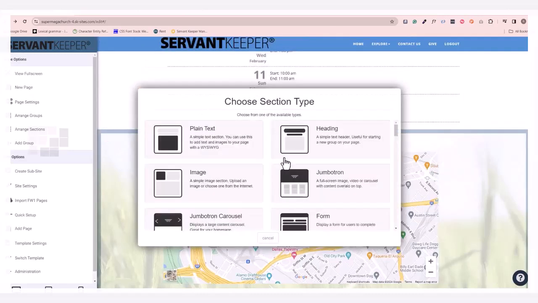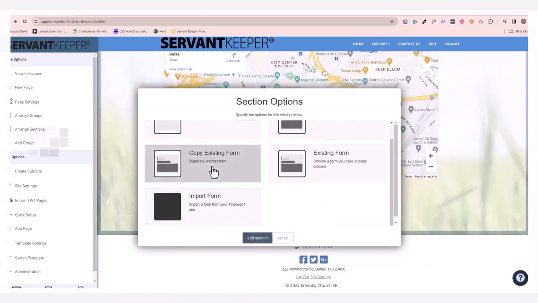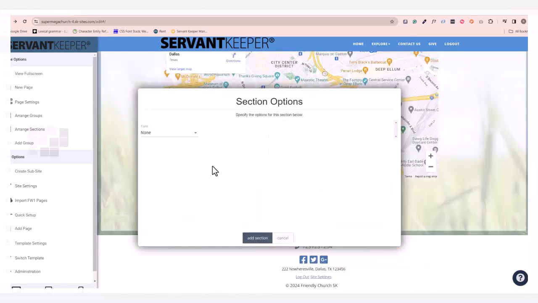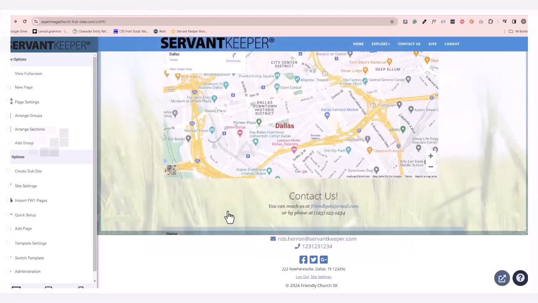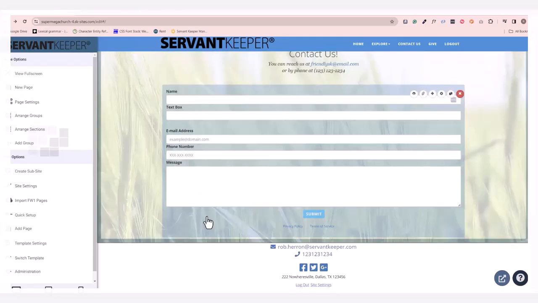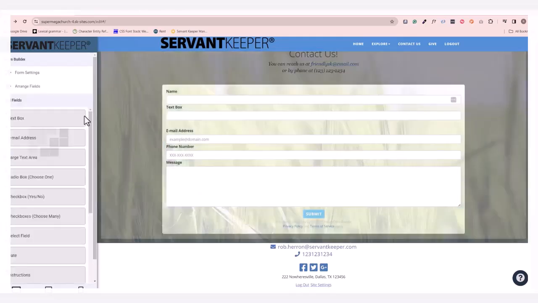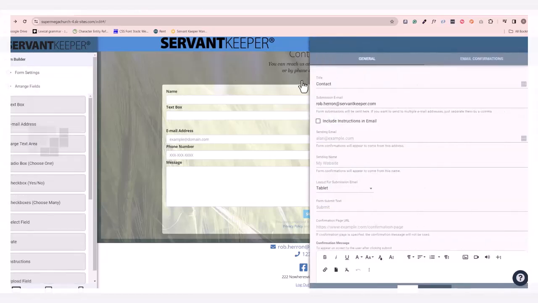So we're going to go ahead and click on Form for our section type, and we're going to use an existing form because there's a contact form built into the system. We can use it, we can modify it if we like, and it adds that to our group here. Next, we'll click on the form and make sure in the form settings that any submissions will go to our email address. So we'll enter our email in there and click off of the form.